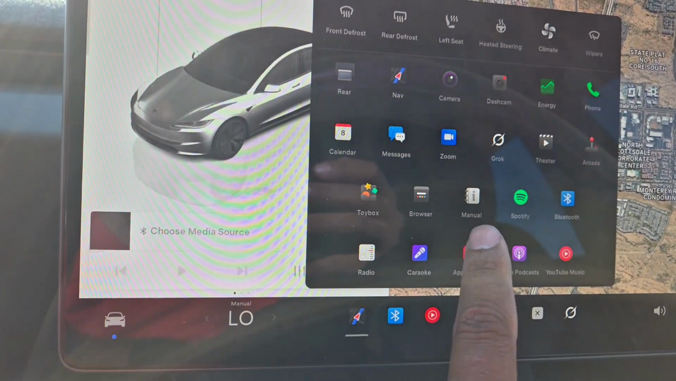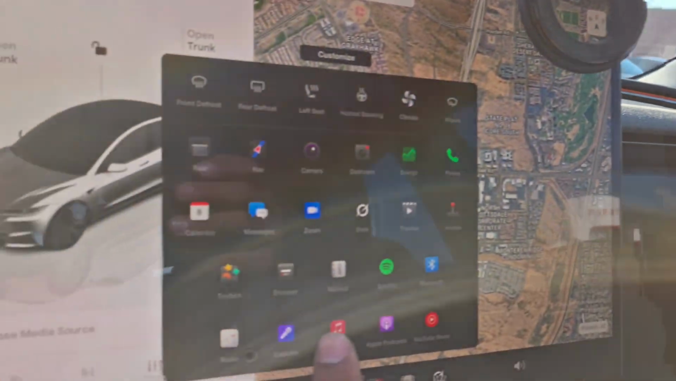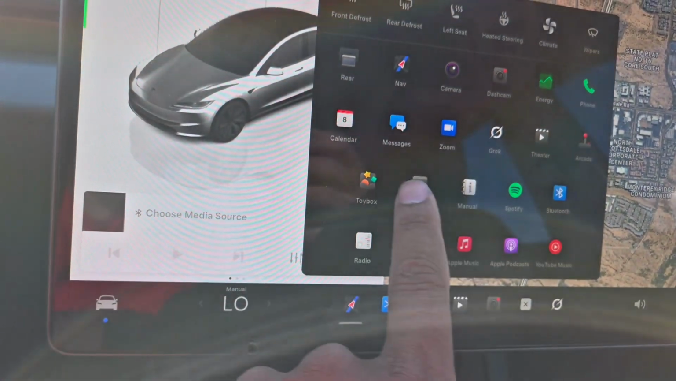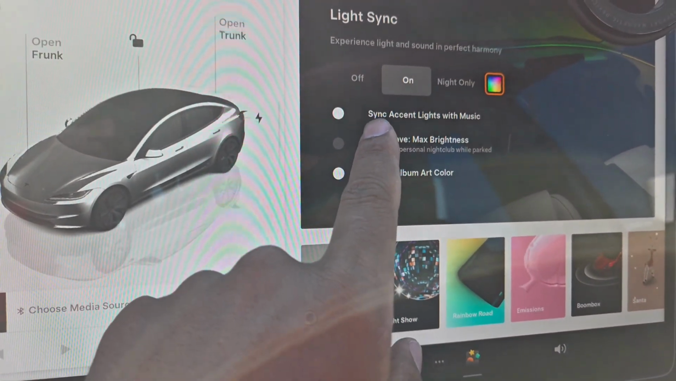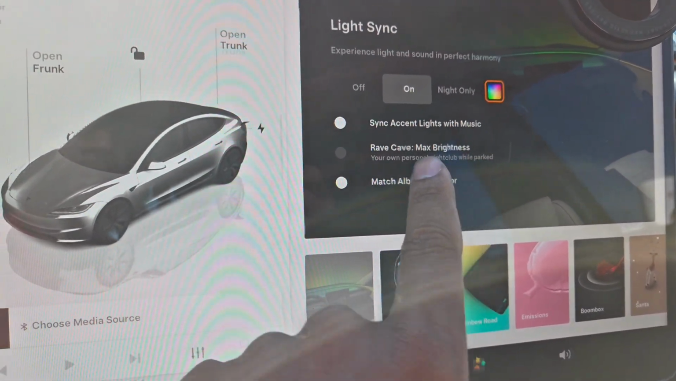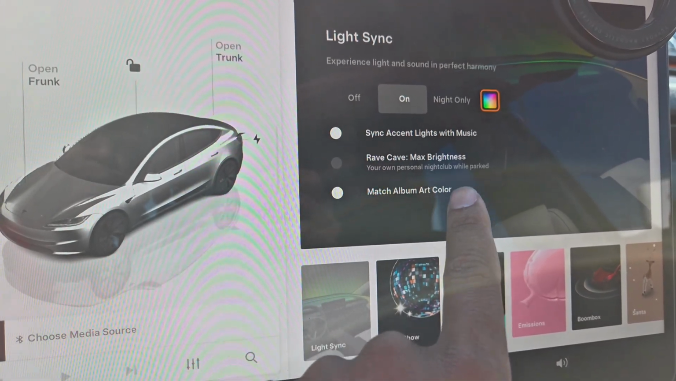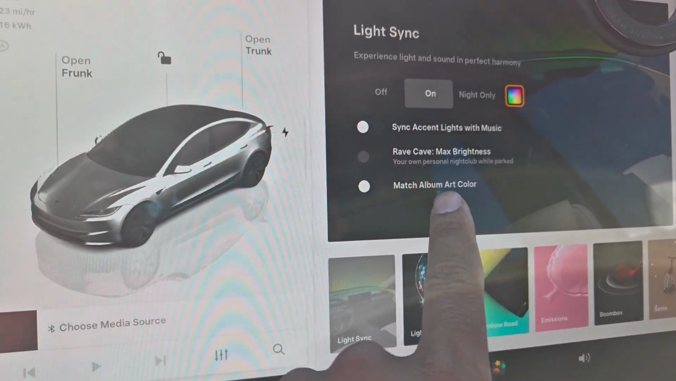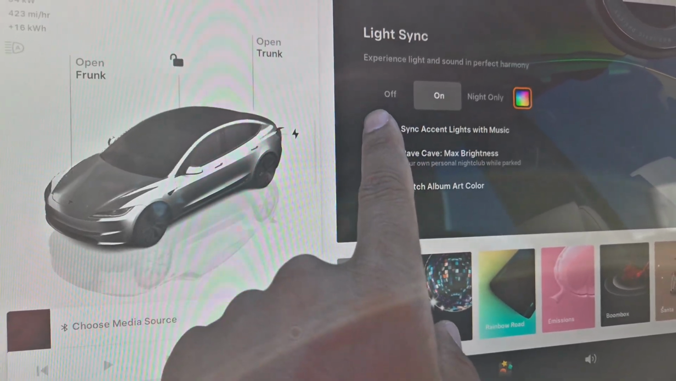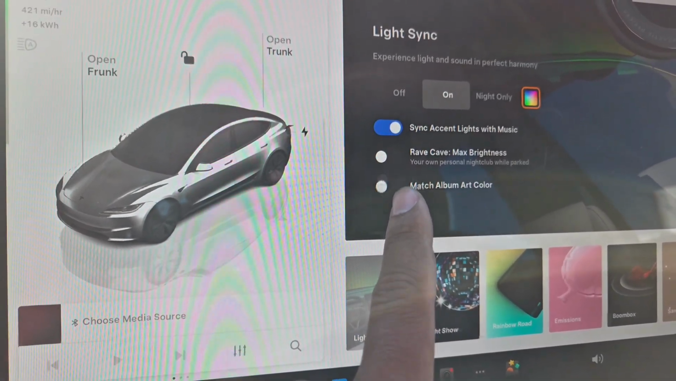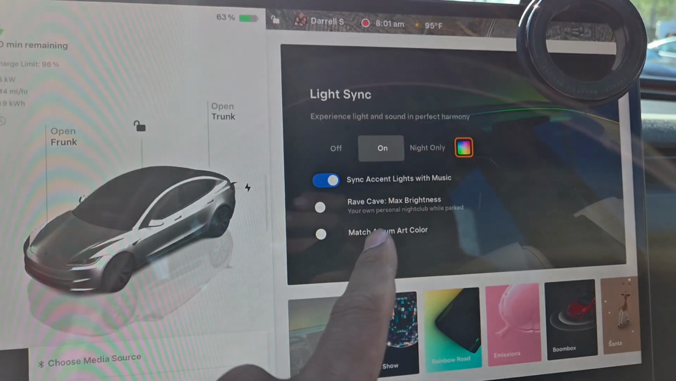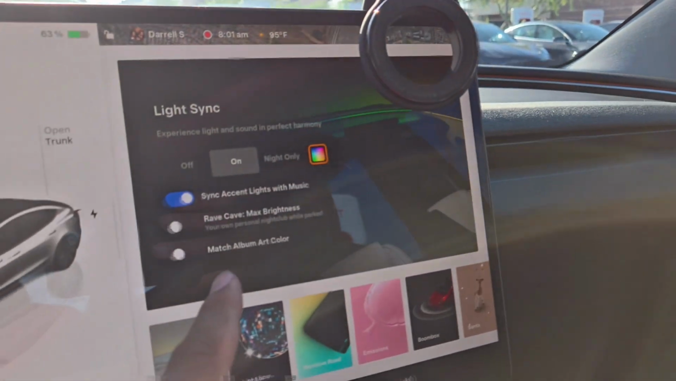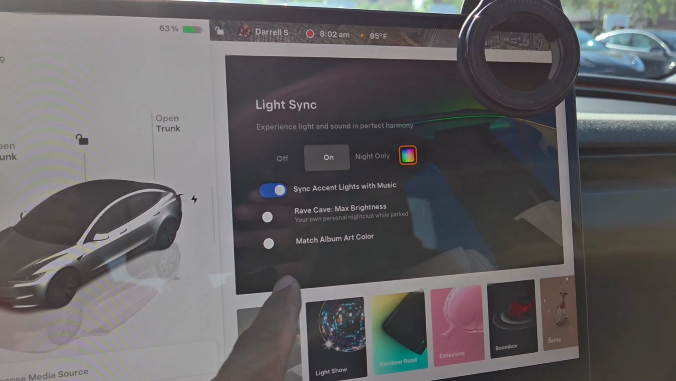And then also, they gave me the light show, which here you can see how the lights are right now. And you go to the light show, which is now in your toy box, and you'll see Light Sync. And here it is. Sync accent light with music. Rave Cave: max brightness, your own club while you're parked. Match album art color. So now, if I play a song, it'll sync with the actual music. You won't be able to see it in the daytime. So let's go ahead and take you to the nighttime.